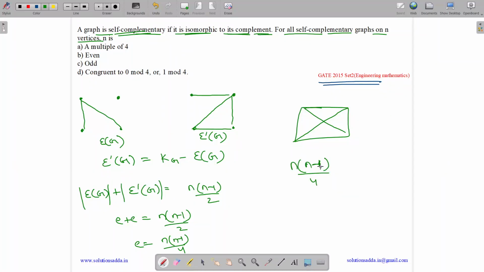Now since edges must be an integer, n must be divisible by 4 or n minus 1 should be divisible by 4. Or we can say n divisible by 4 means n is congruent to 0 mod 4, and n minus 1 divisible by 4 means n is congruent to 1 mod 4. So the answer is option D, congruent to 0 mod 4 or 1 mod 4.